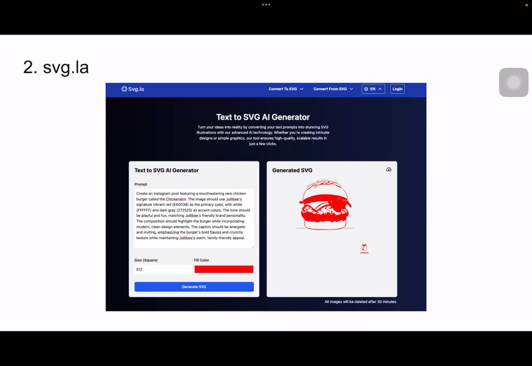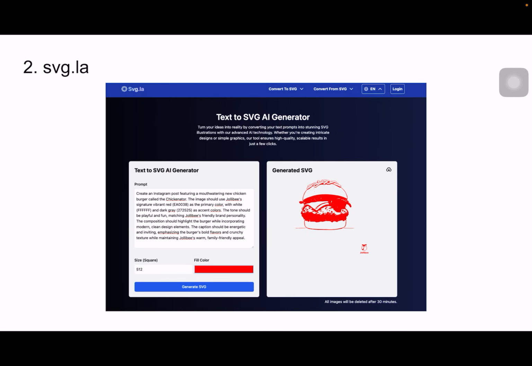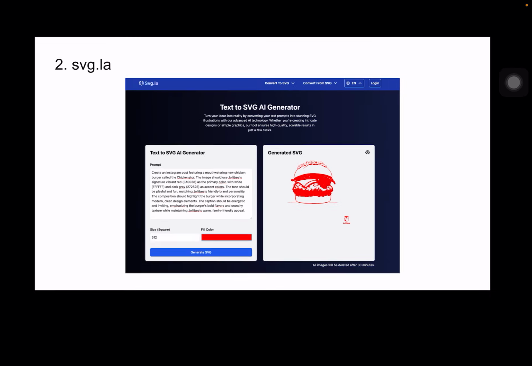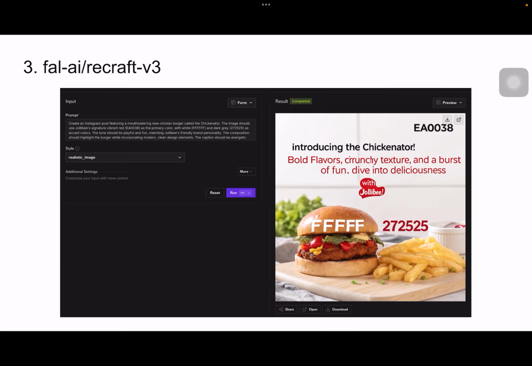The second tool is a basic text to SVG generator, where you simply type in a prompt and you are able to get SVGs. Again, clearly you can see the limitation: you can only generate a single colored SVG, and that too not a complete vector of different elements. It's just a single SVG with a single element. So again, limited prompt steerability and single color is the thing.